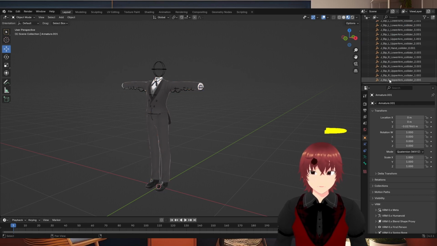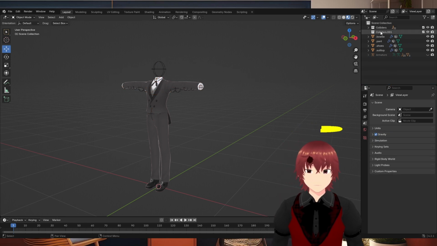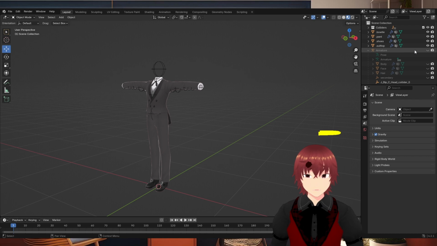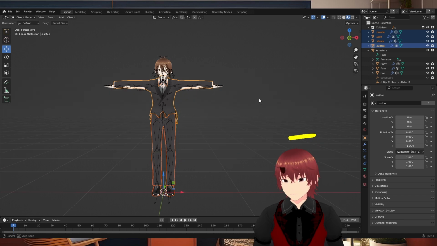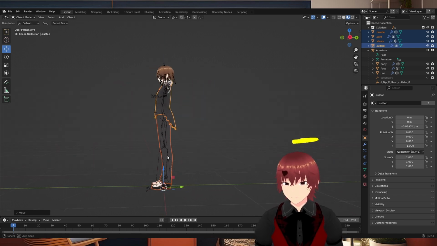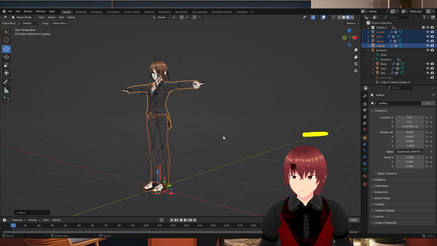Then you can delete the rest of the armature that you originally had and delete the colliders box as well. Now you've got an armature, a body, a face, and hair. Make sure to select all these items and once again lower them down so they fit the body as I have done here.